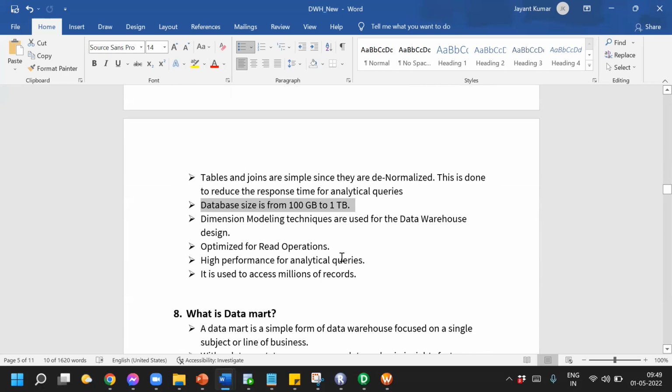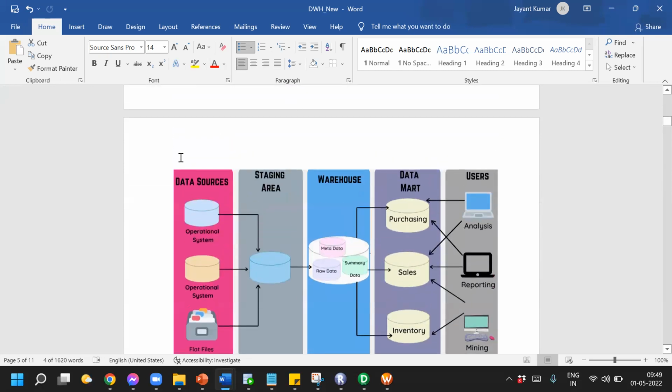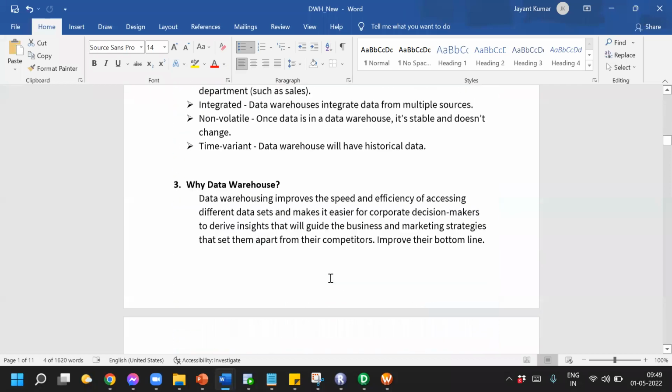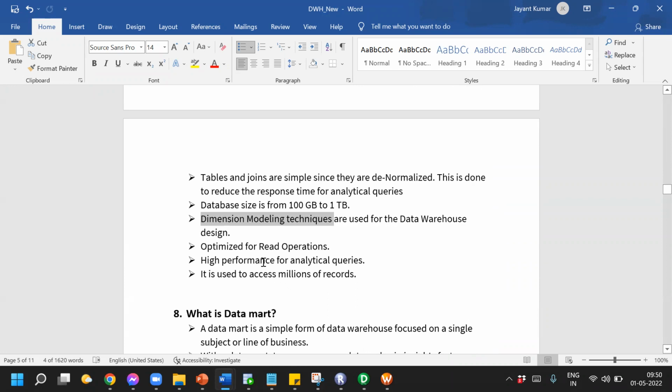Okay, so dimensional modeling techniques are used for the data warehouse design. This is the technique for what the customer wants, what architecture. The designer who is going to design the entire data warehouse setup, this layer and this layer, who is going to design this layer? They are going to use dimensional data modeling techniques to design the data warehouse concept. Okay. So this is what we have from OLAP.